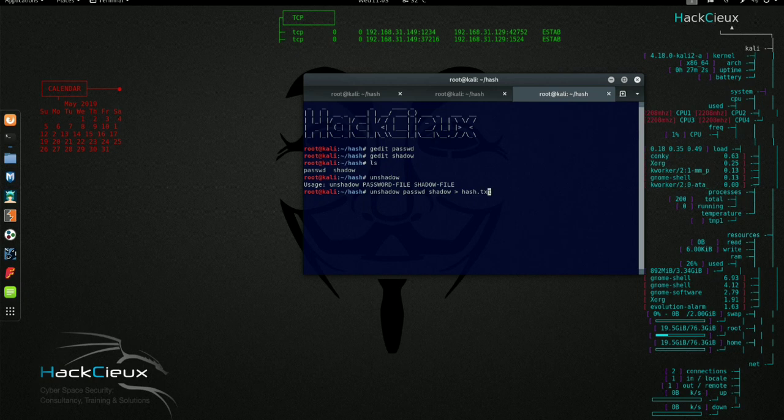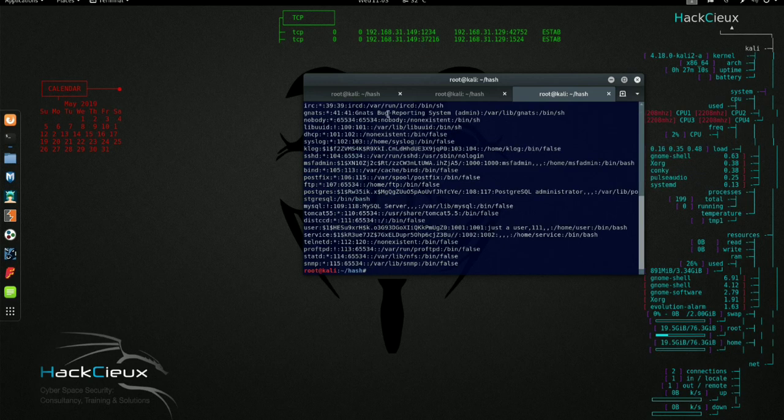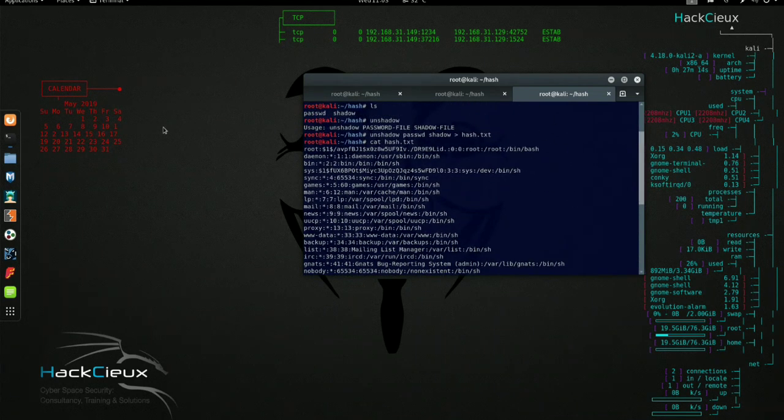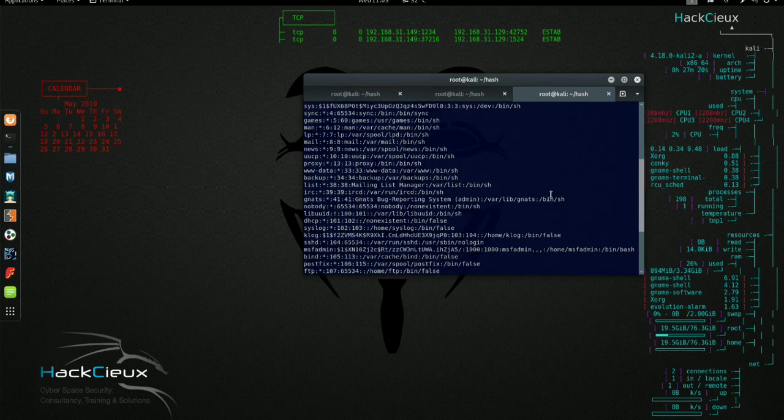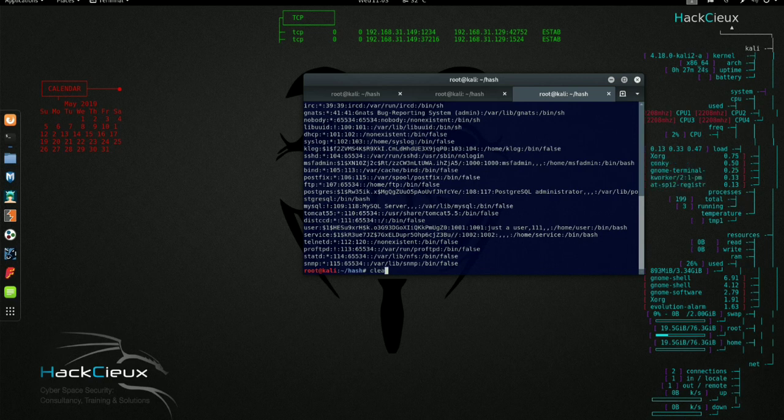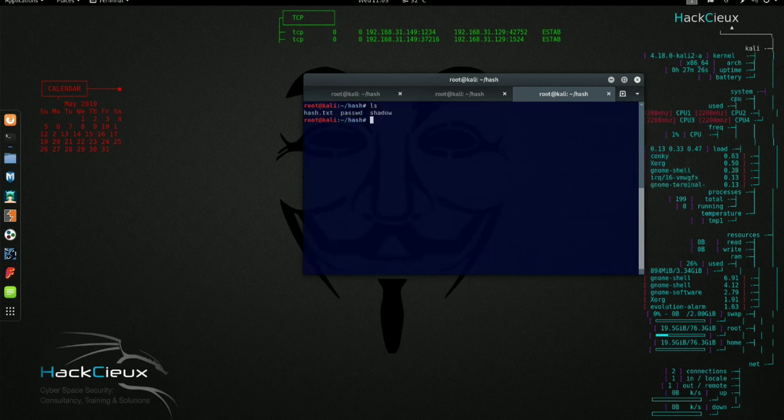So after placing this command, unshadow password file shadow file hash.txt, I press enter, and now if I cat hash.txt, I would see that apart from the x, all the user accounts which have a password in them, like for instance root, the x has been replaced by the hash, and the rest of it is pretty much the same. So after this, I have a hash.txt file which I'll use John the Ripper to crack.